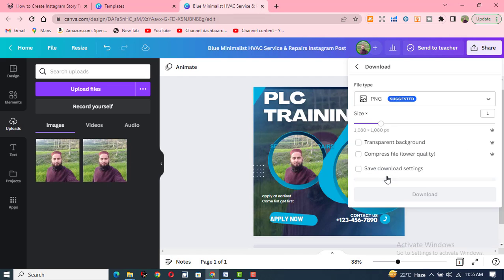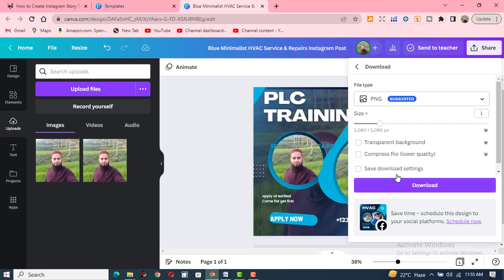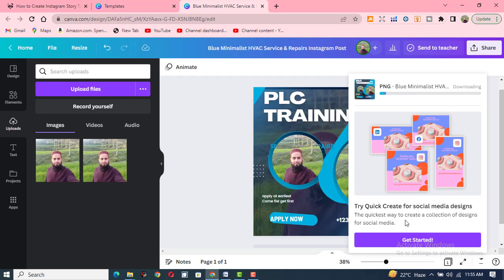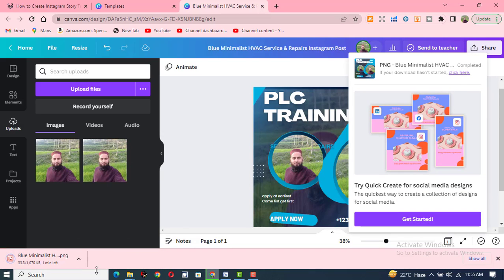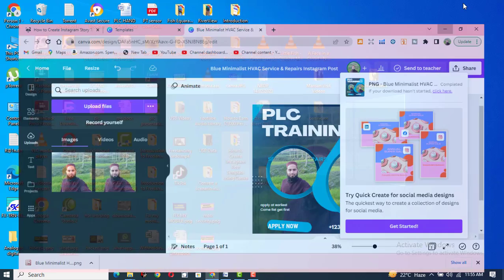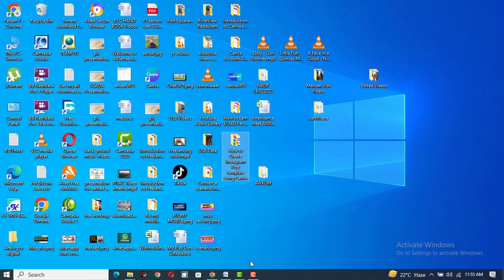I want to download it. When I click on download, it will be downloaded. It is now downloading into my PC, and here it is now downloaded. You can see that this image is now downloading and it is completed, and this image is now available on my PC.